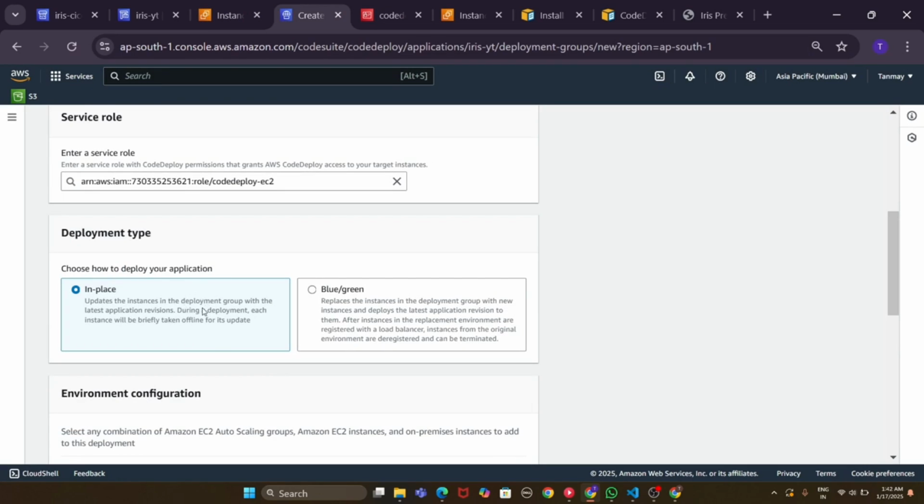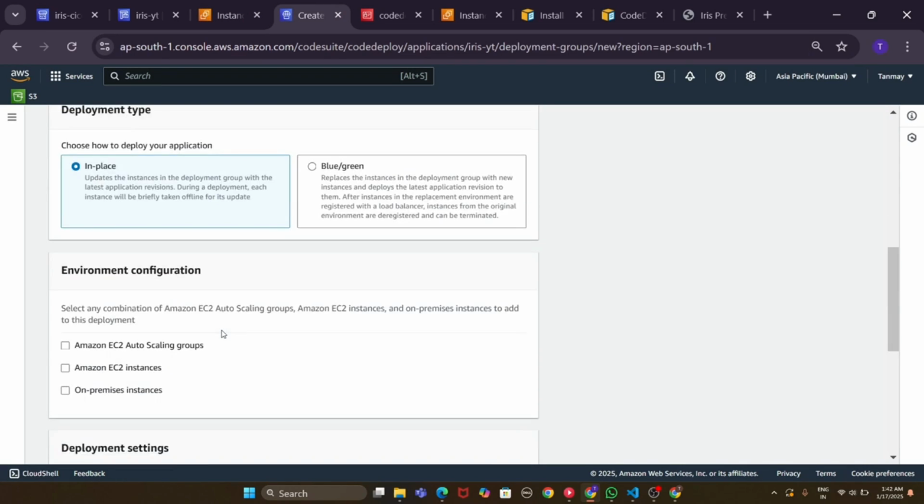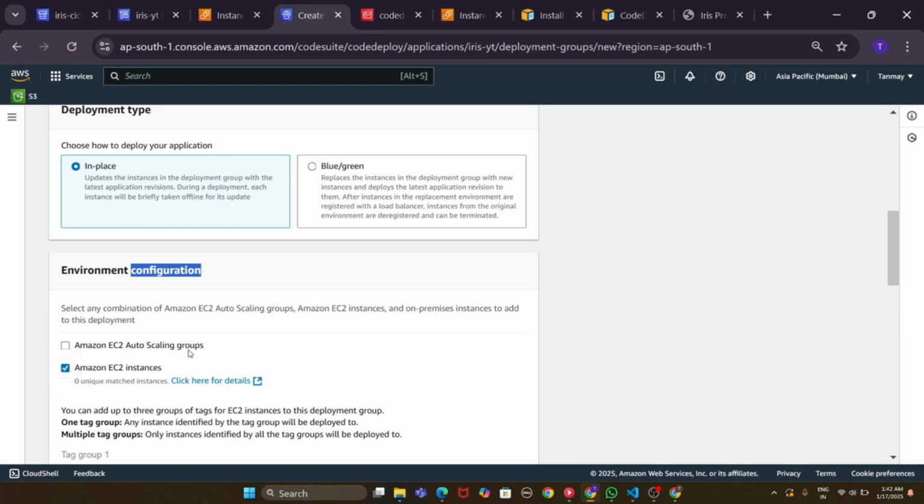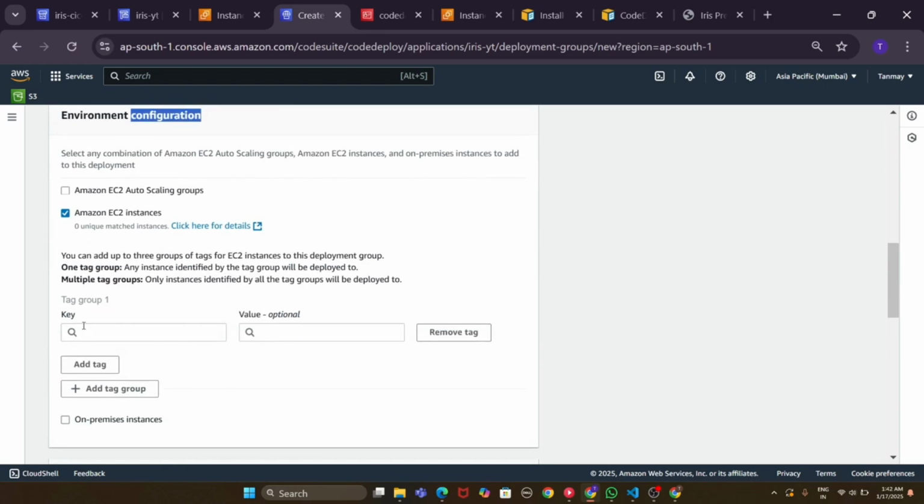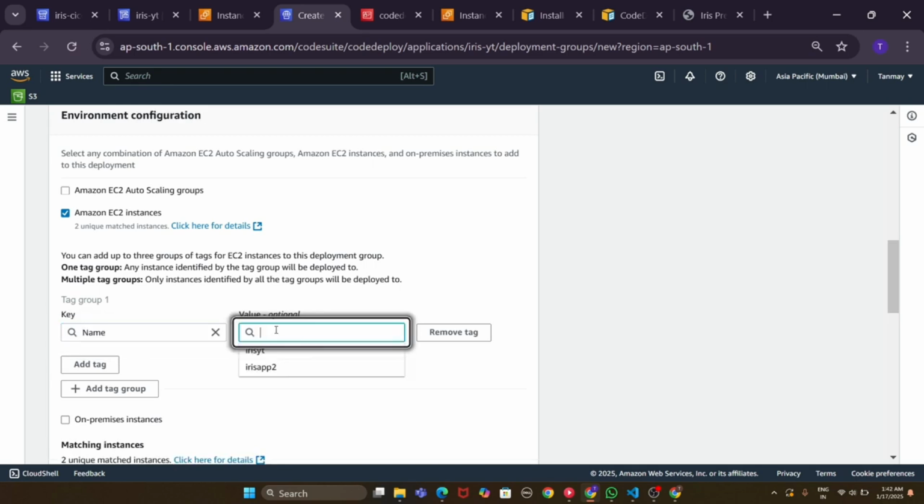Now I want the in-place deployment. Right now we are not doing blue-green deployment. I'll explain what blue-green deployment is later. Okay, now what environment are we choosing? We are choosing EC2 instances. We are not doing anything like auto-scaling. We'll do that later. Now the tag group. Let's click on this one. Let's choose name.